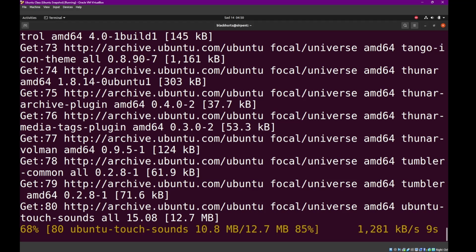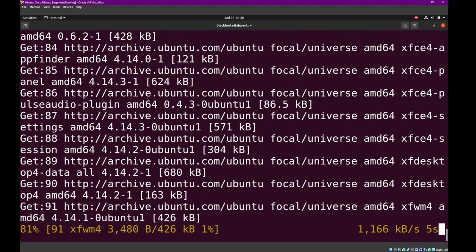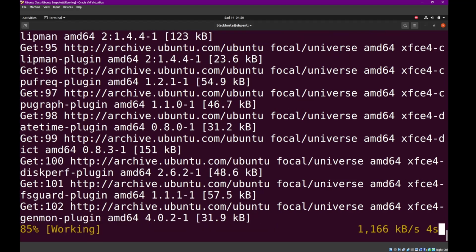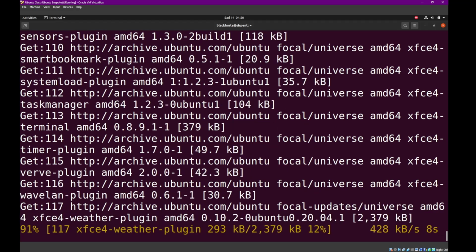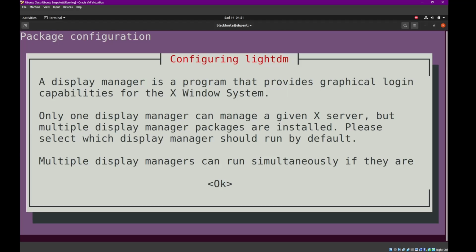So our packages are downloading. All right, so this is the most important part of this second step. A package configuration window will pop up. Once it pops up, you can just hit tab on your keyboard.